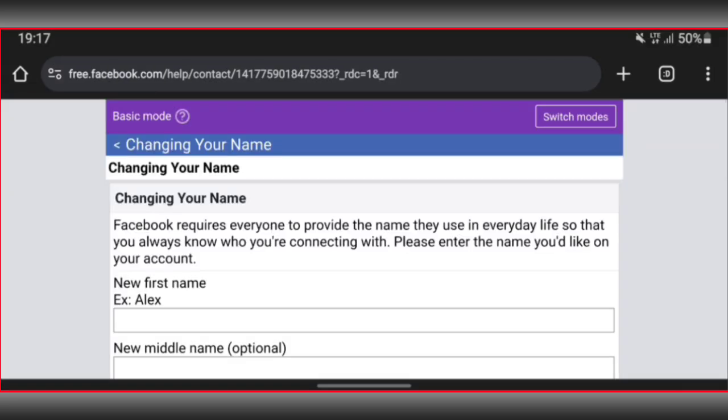I'll start by clicking the first link to change your name. After clicking that link, you'll be taken to a page that requires you to change your name. In the first section, you'll fill in your first name as it appears on your ID, like this.